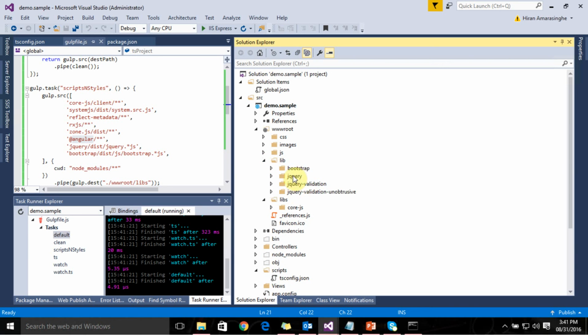No, it's like jQuery. Yeah. Yes, you should, with the jQuery validation. Yeah.